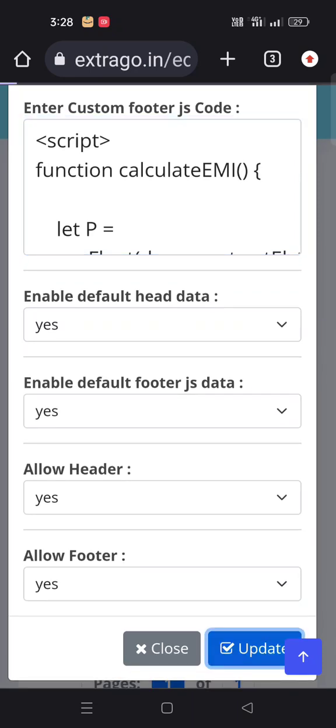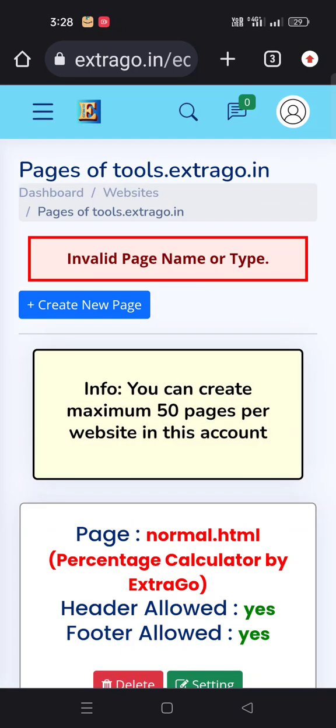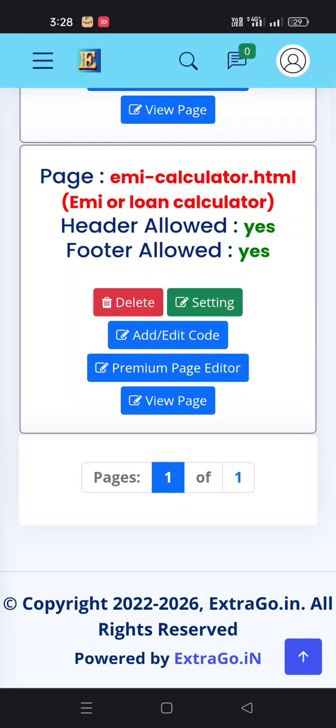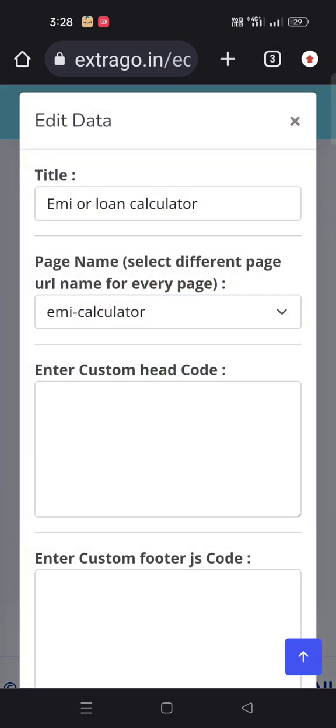Okay, update the code. Invalid page name or type. Something is getting mismatched. Invalid page name or type. Yes, page name. I know the bug. Don't change the page name.